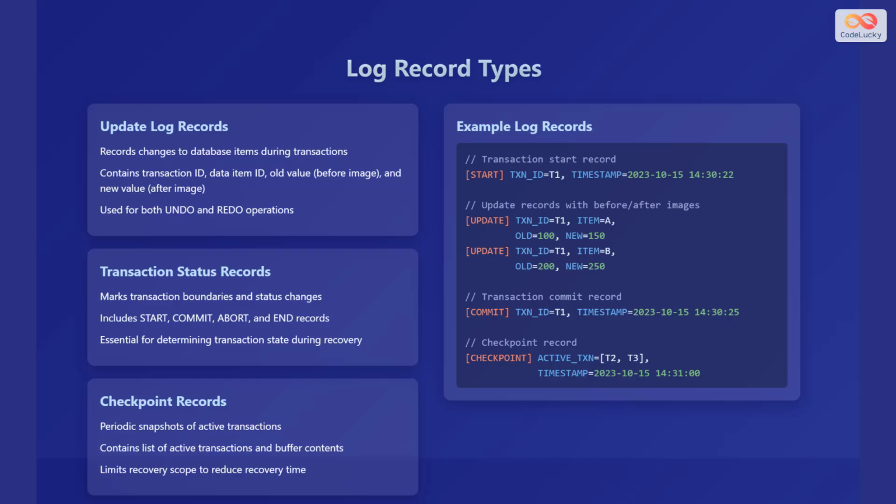Checkpoint records provide periodic snapshots of active transactions, listing active transactions and buffer contents. They limit the recovery scope to reduce recovery time. For example, a transaction start record might look like this. Start with the transaction ID equal to T1 and the timestamp included. Update records show the old and new values. A commit record marks when the transaction is complete, and a checkpoint record keeps track of active transactions.